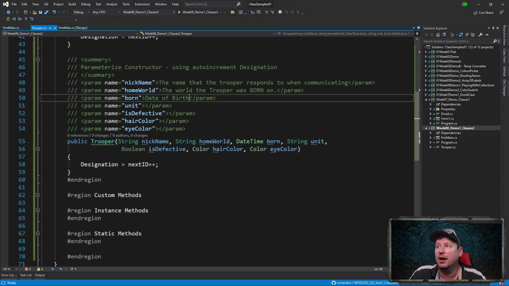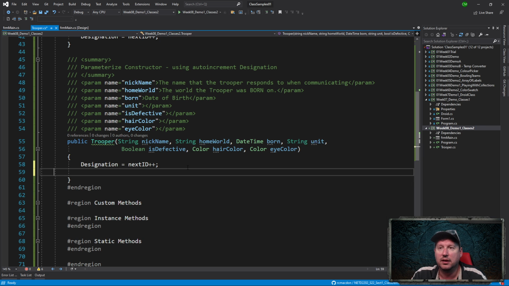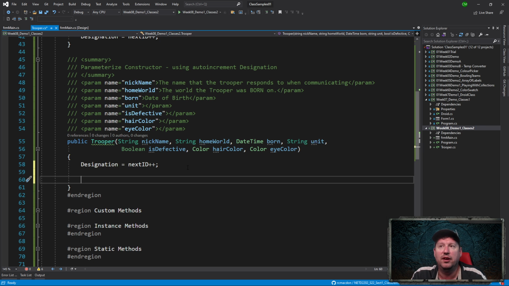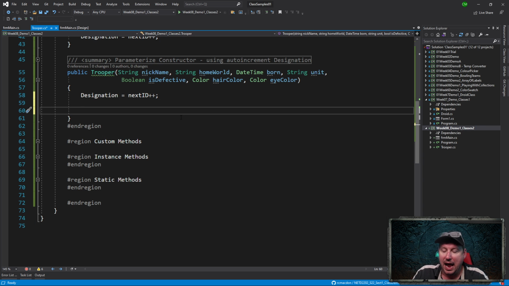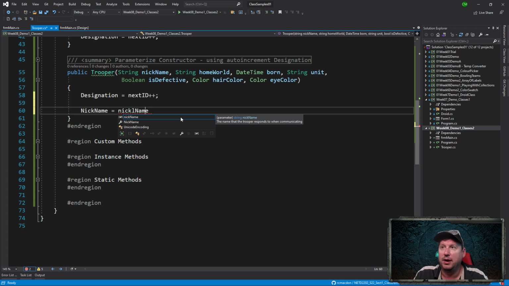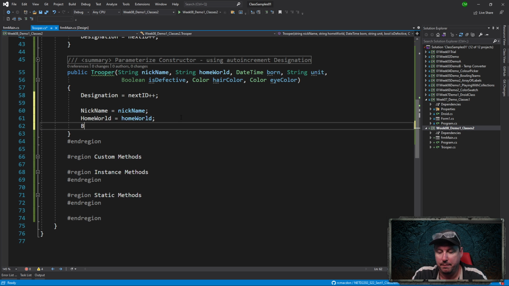So we've got the parameterized constructor. Then as per normal, we're going to go ahead and set the values of the properties. So the designation is the first property, and it's going to be the auto increment area. Okay, so we're going to go ahead and do that, and then we're going to do the same thing we've done before, where we're going to say property equals input parameter, and we'll do that for the other 7 properties.